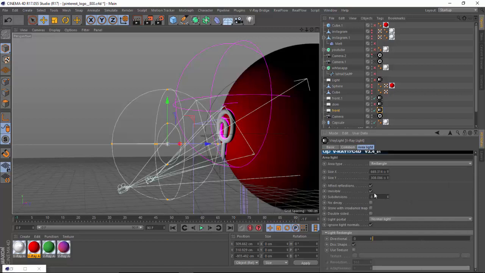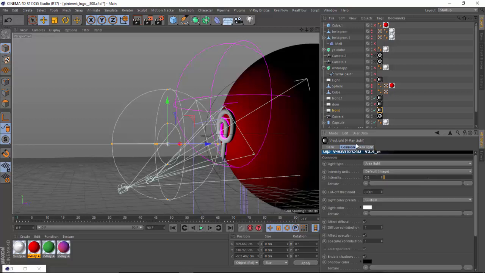Make sure it's invisible. If you make it visible, your camera will see it and it will distort your render. Then I told it to affect reflections, and to be a normal portal light, and rectangle. I also said disc shape. So I made the disc shape. You see the disc shape, and it is a rectangle light. So what again did I do?